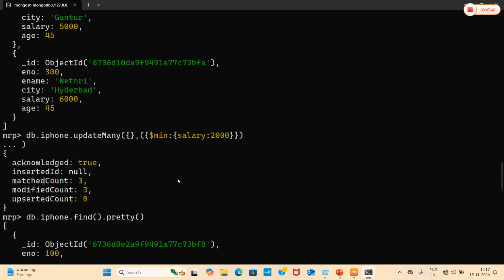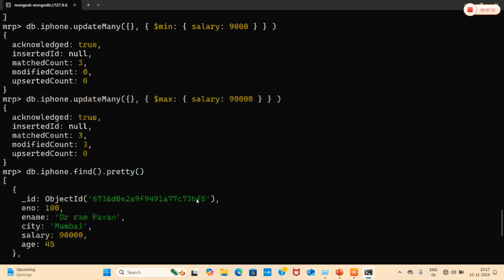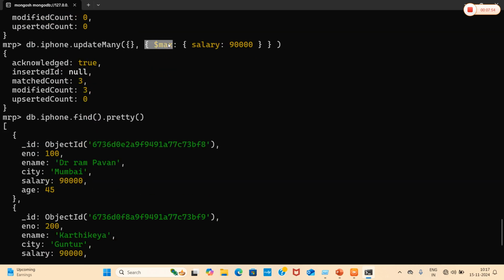So if at all we are going to fix the minimum salary, we are going to use the dollar minimum operator. If at all we are going to fix the maximum salary for all the employees, then the dollar maximum operator is going to be used. So these operators work for all the types of the data. So in this way, dollar minimum, dollar maximum, dollar rename, and dollar increment operator work in MongoDB. Thank you.